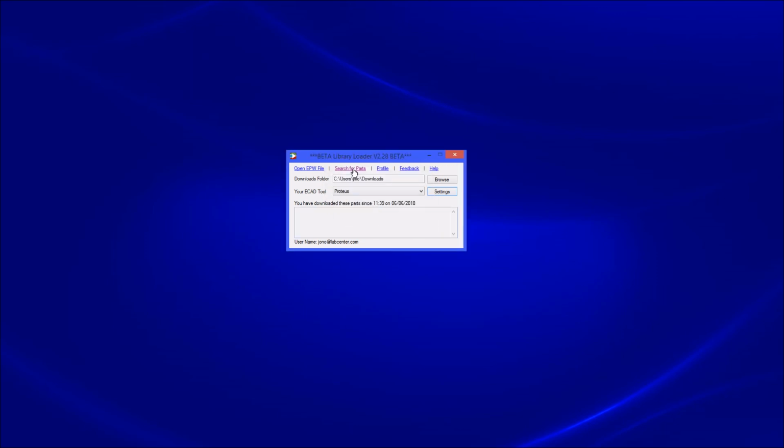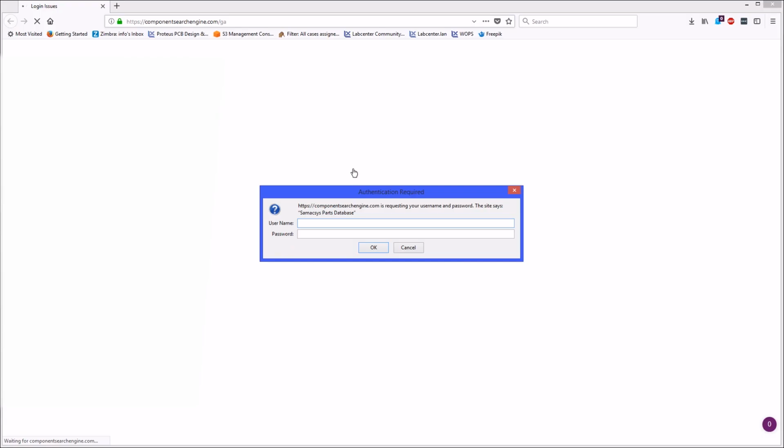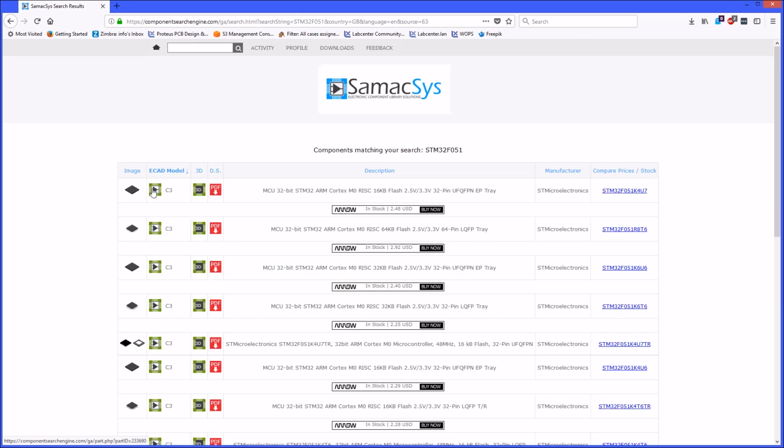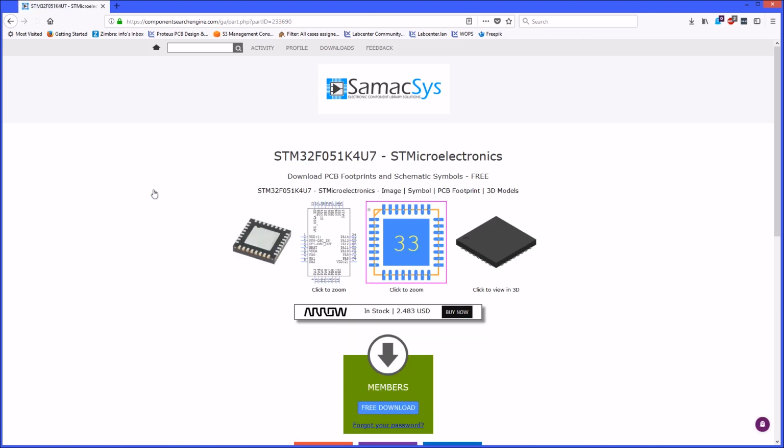Now go to the Component Search Engine website and log in using your username and password. Search for the part and click on the link under ECAD model in the results set. Press the free download button to save the file to disk and import it into Proteus.